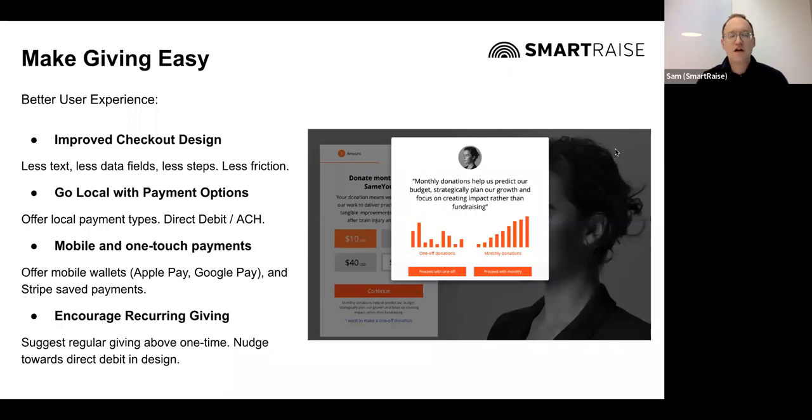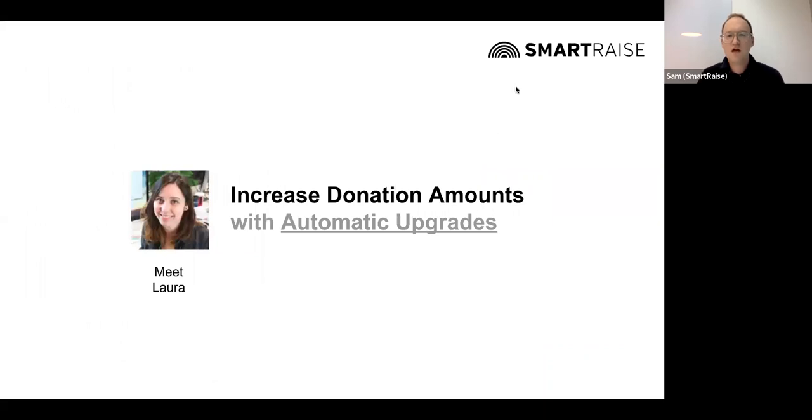And the checkout experience, we've focused really hard on making it very easy for donors. So less text and less friction. And then, as I said, these local payment options and mobile payment options as well, and recurring giving nudges that I'll go into in a little bit more depth in the next one.